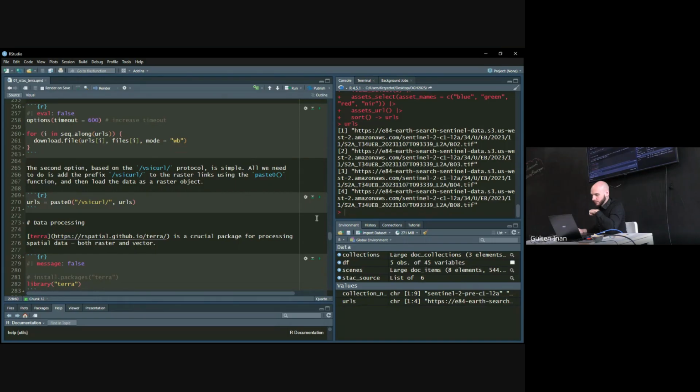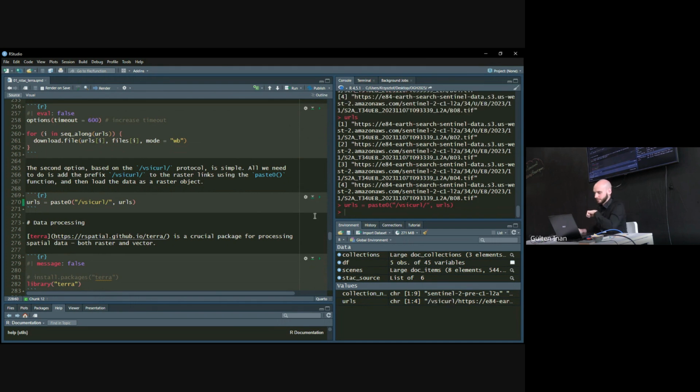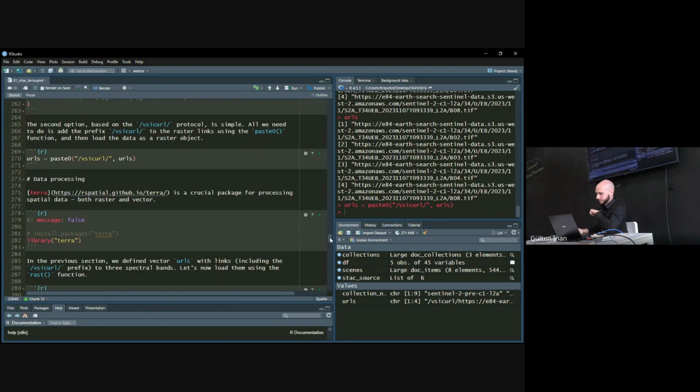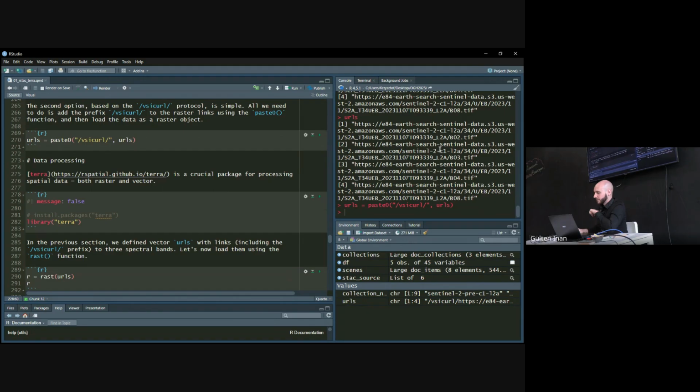The most interesting are COGs. And if we want to use the vsicurl protocol from GDAL, we have to add a prefix to the URLs, in that way. So we prepare the links. Now we will use the terra package.